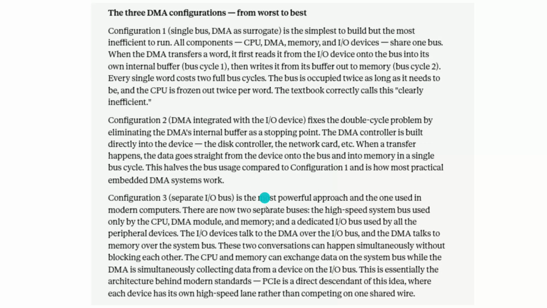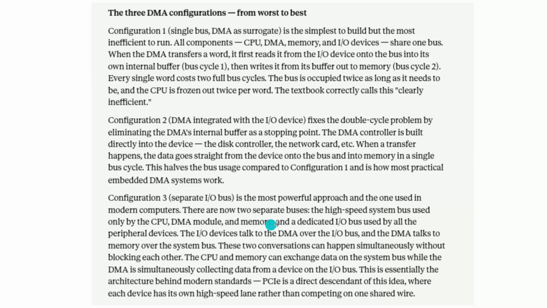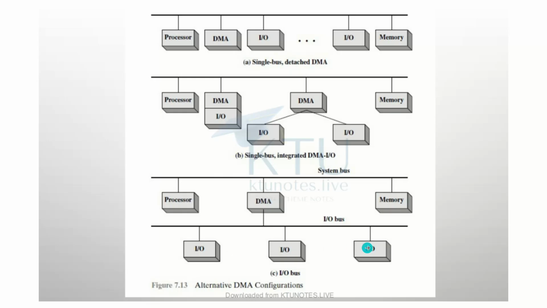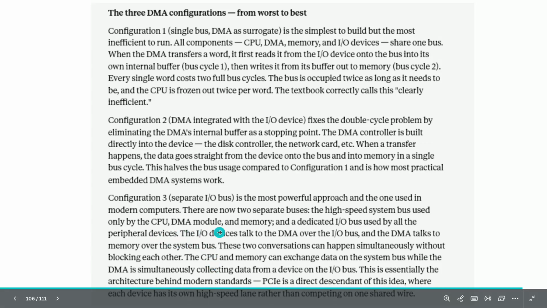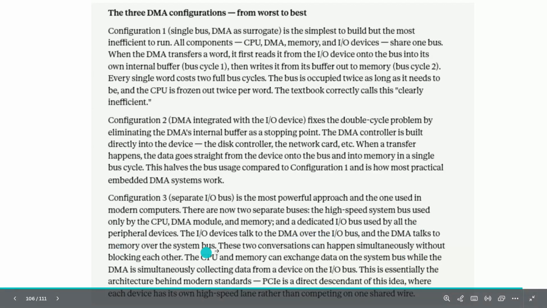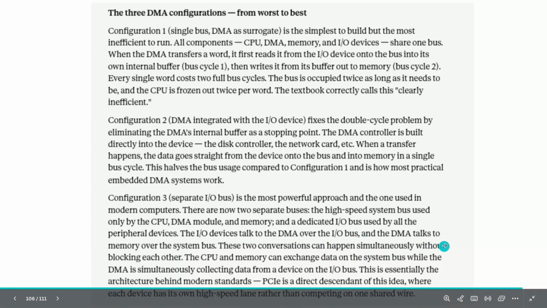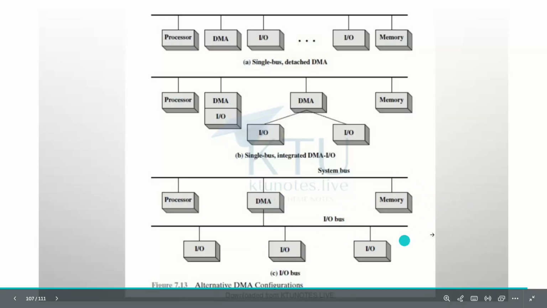This is a much better method, which is commonly used in modern computers, because there are now 2 separate buses: the high speed system bus which is used only by the CPU, DMA and the memory, and a dedicated IO bus which is used by all of the peripheral devices. So the IO device can talk to the DMA over the IO bus, and the DMA can talk to the memory over the system bus. These two conversations can happen simultaneously without blocking each other. So the CPU and memory can now exchange data on the system bus. This is much more practical, and it is the method most commonly used in modern computers.